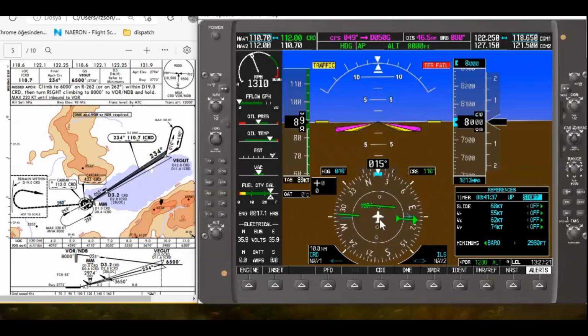And how will I know that I am 3 degrees to this radial or this course? As I told you before, and as you can remember, each point was 5 degrees, remember? Now we are 5 degrees to this course. So if I continue flying, this deviation bar will approach, and when it touches the front side of this aircraft model, that means that we are 3 degrees to the course.